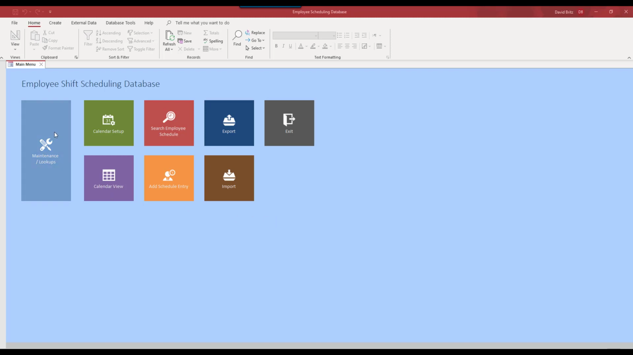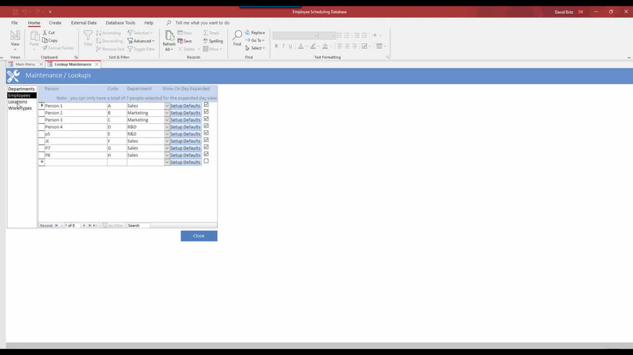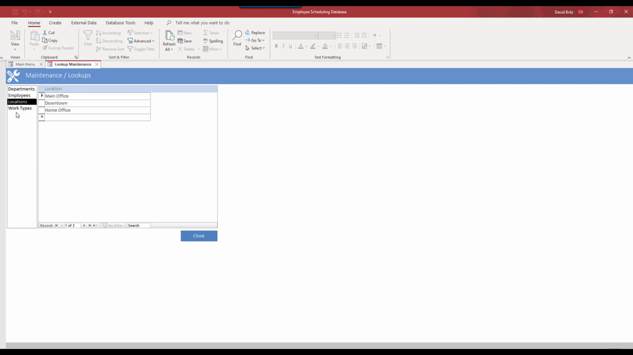I'm going to start out in maintenance and lookup. This is very common to a lot of our templates. We have departments, we have some sample employees set in here. We have some locations and work types. Of course, you can add to these. In the paid version, of course, you can add lists. That's one of the customizations that's possible. So I'm just going to leave these all as is. And we'll go ahead and close.